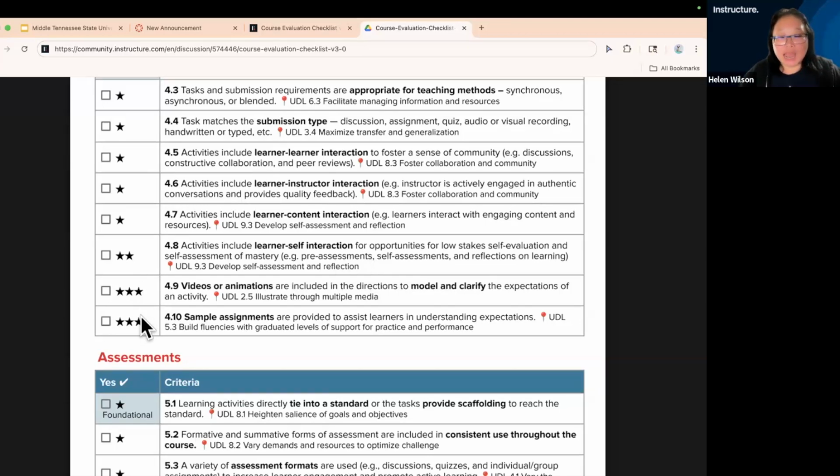And then for exemplary items, include videos, but specifically videos to help model and clarify expectations. It's like I was explaining earlier, you can have your assignment directions written and then have a video or audio clip to explain the directions more fully. That would work too.